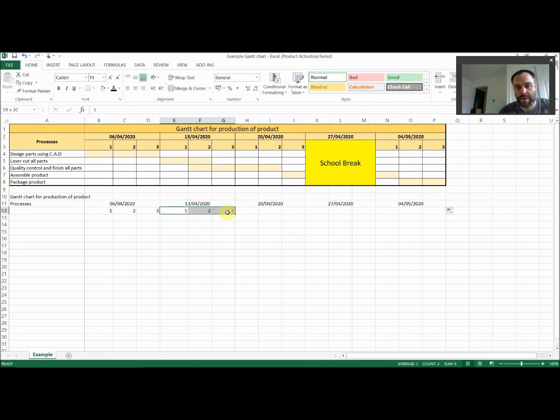Now, all I need to do is then copy my 1, 2, 3. I'm going to just copy and paste these across like this. So I'm just copying the 1, 2, 3 like that, and then making sure it goes into every cell.